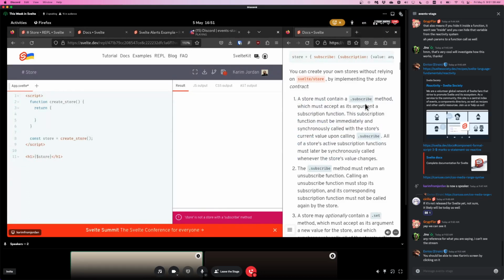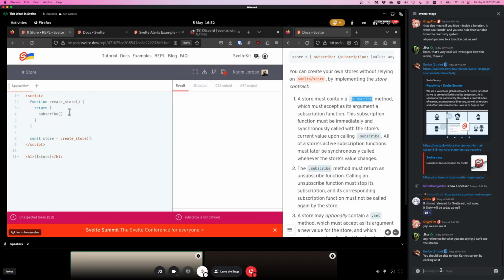Every store must contain a subscribe method, and it must accept as its argument a subscription function, which is just a function that gets passed in the current store's value. It does something with it. It doesn't return anything. To do that, we just create a subscribe function here. It accepts a function. We just call it callback.